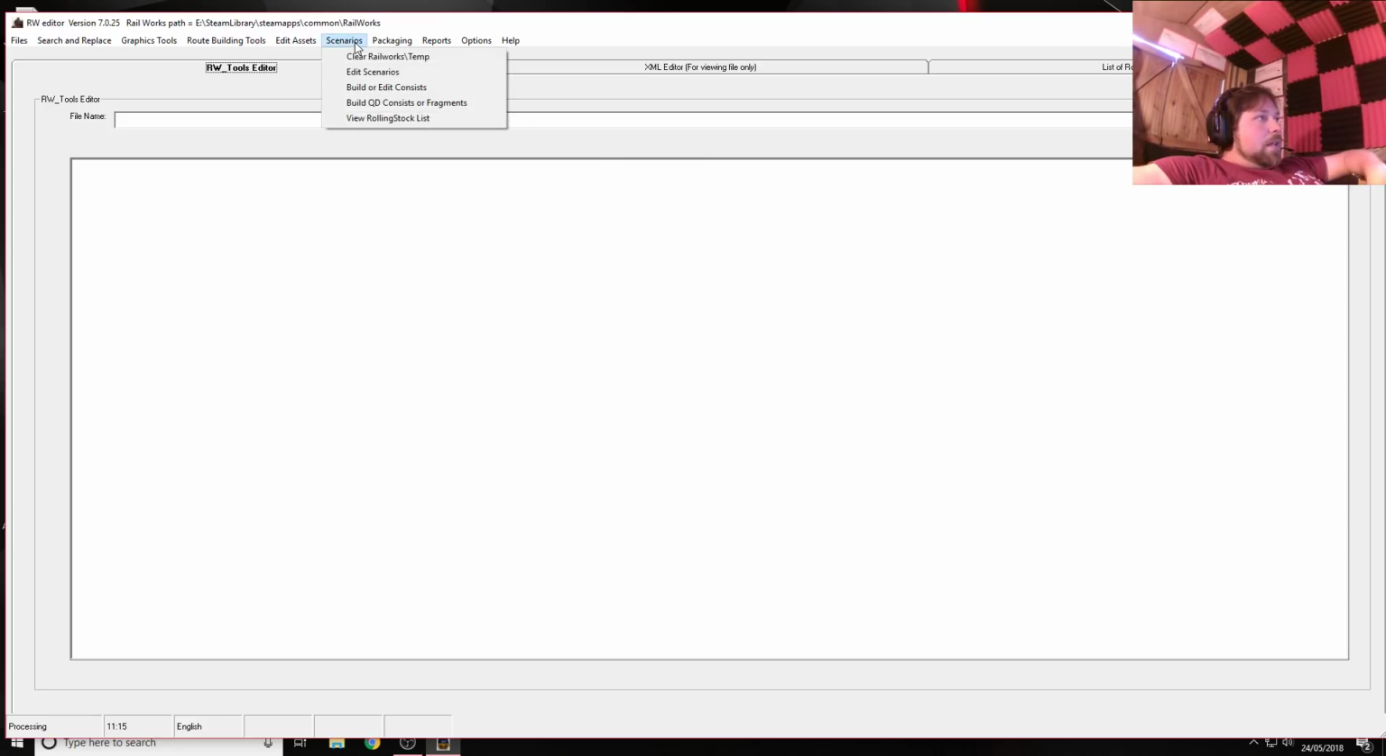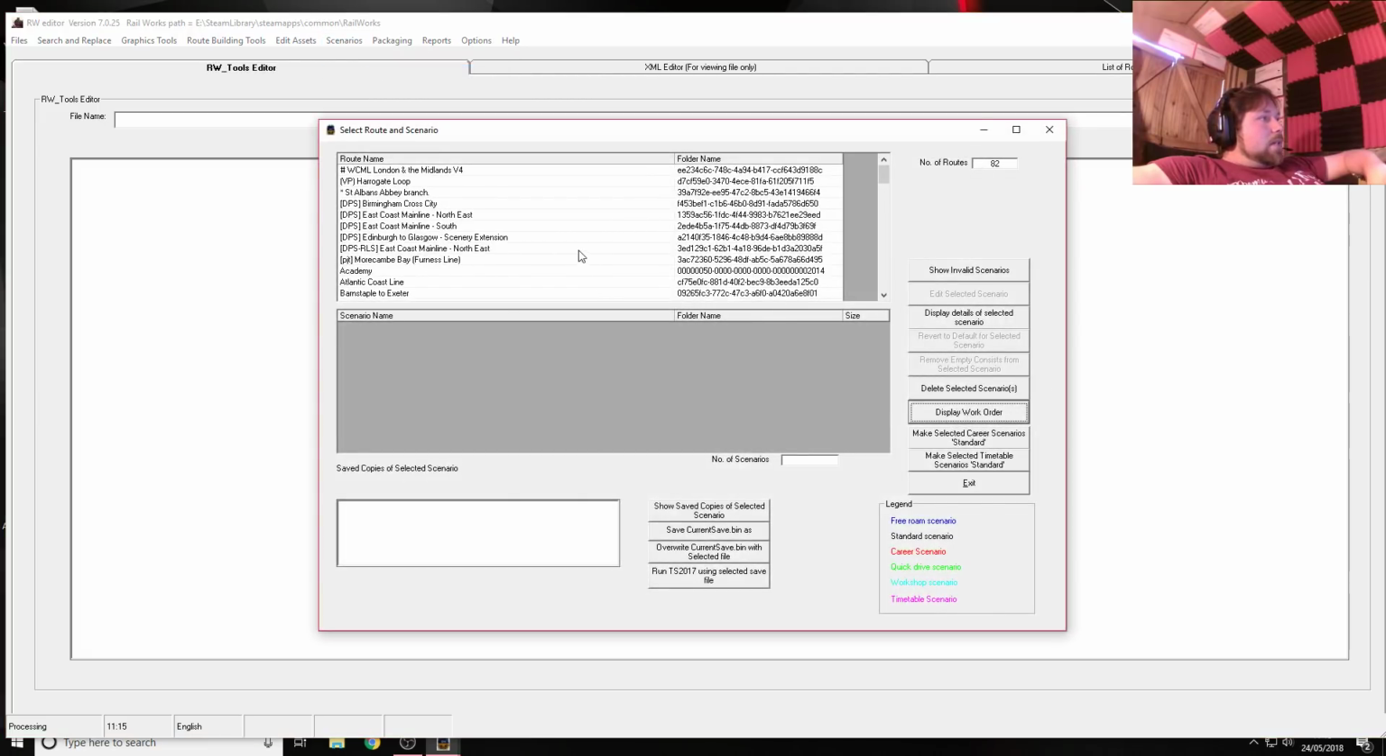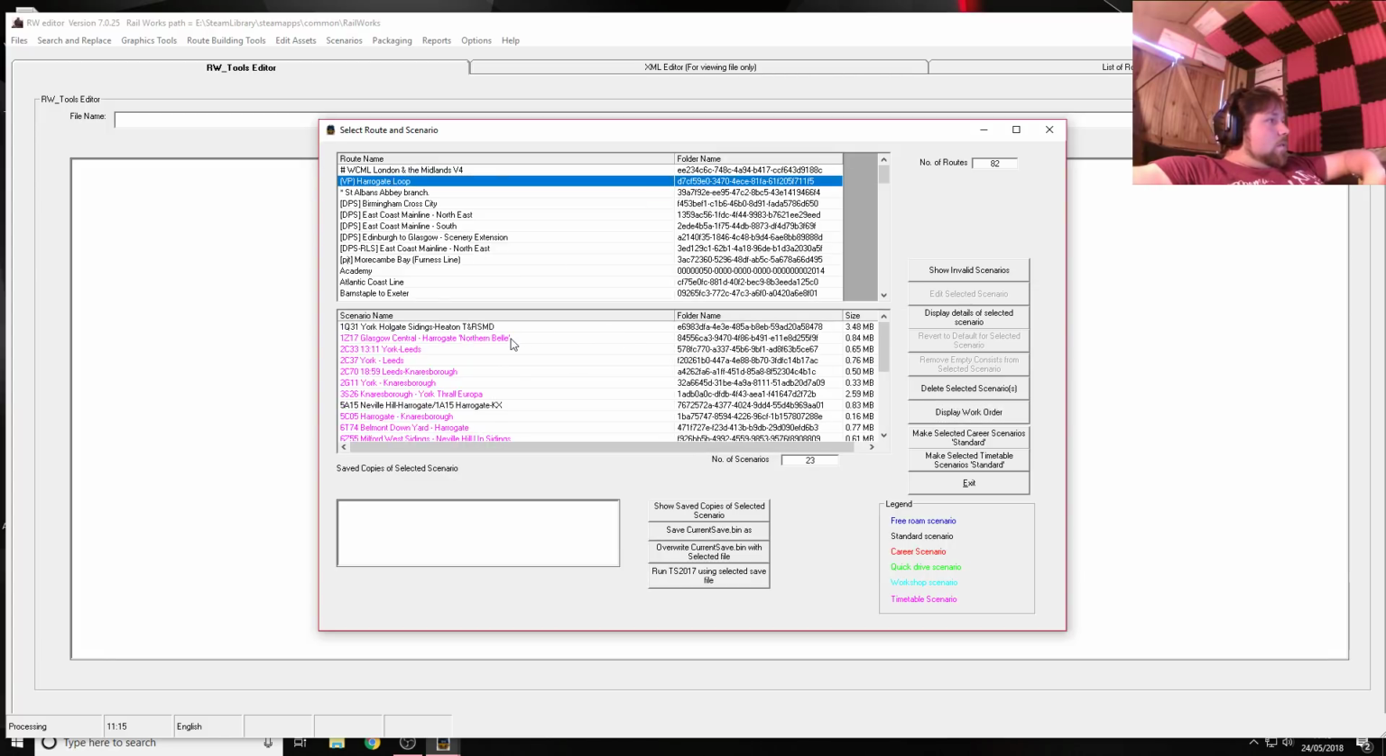So open it up, click scenario. Then we're going to go to edit scenarios. Now let me pick something I know that I've not got everything in for. I know for a fact I haven't got one of these, the Northern Bell one, because I tried the scenario earlier. So you see I clicked on Harrogate Loop, and I clicked on Glasgow Central, Harrogate, Northern Bell, 1 Zulu 1 7. So that's the name of the scenario.